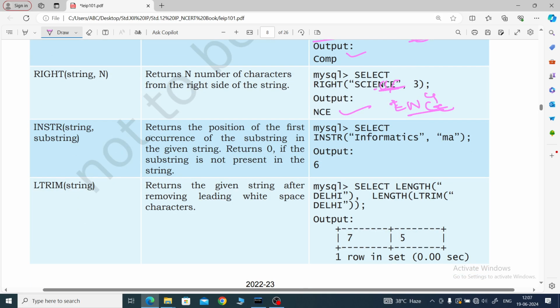Now INSTR will check the substring. First, it checks the starting position, and then afterwards, if it finds it, it gives the answer from the starting one. Okay? Just like here, checking informatics, and then what is the substring? MA. MA will check. Where is MA? M is here. So which number? 1, 2, 3, 4, 5, 6. So that is why the value will come 6.